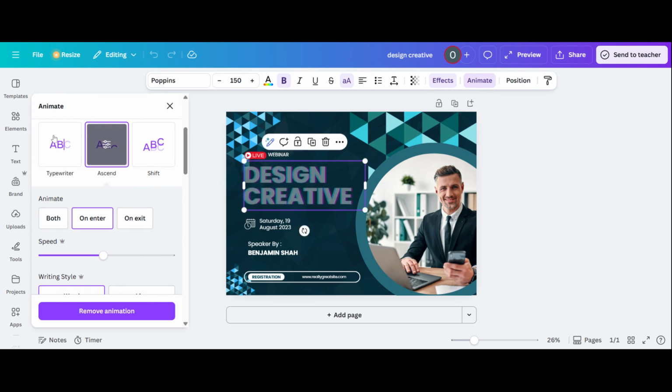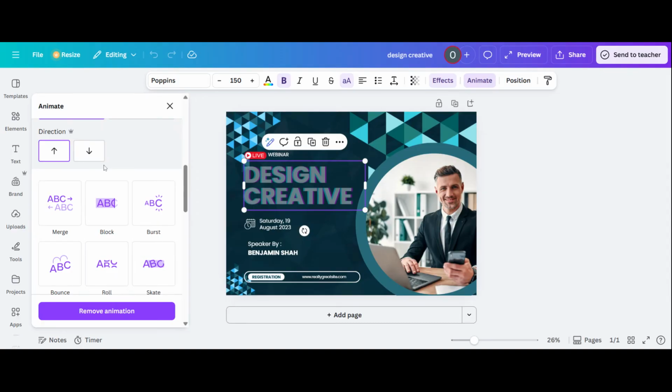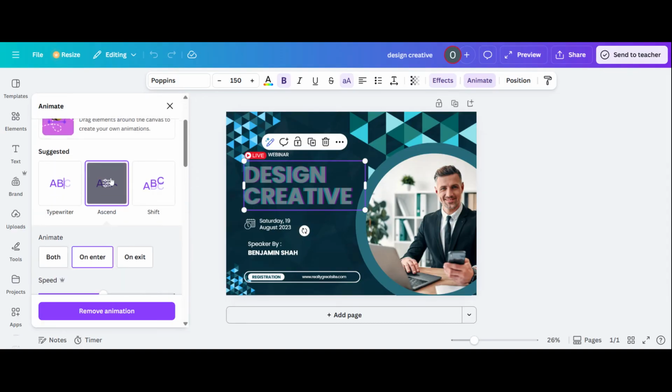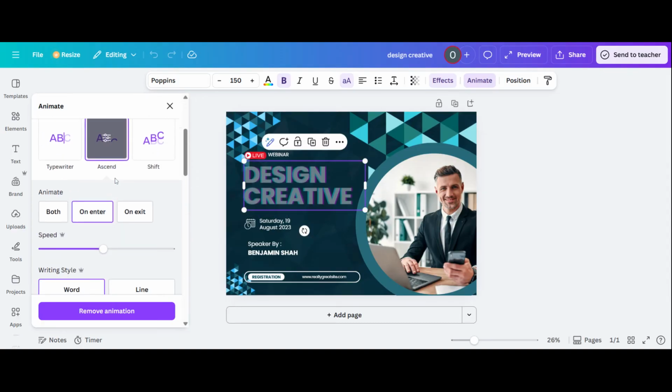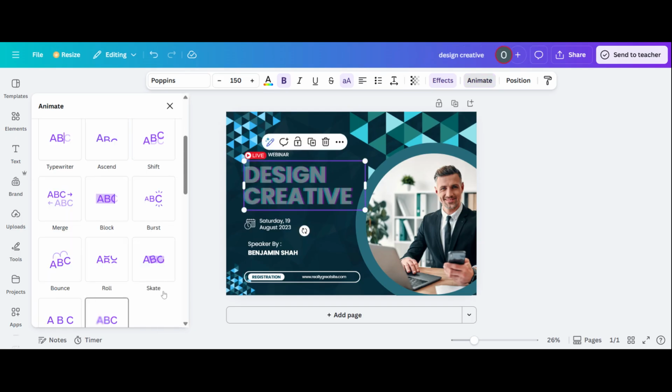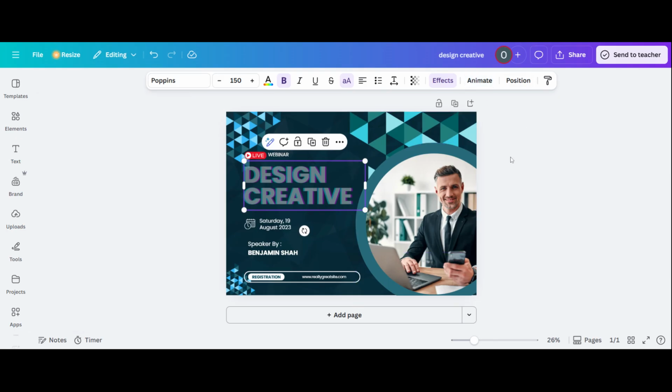This panel shows you all the animation effects currently applied to that element, such as fade, slide, pop, or any custom motion. Inside the animation panel, look for the option that says Remove Animation. Click on Remove Animation and instantly the animation will be cleared from that text or element. You'll notice that it no longer moves when you preview the design. That's all there is to it. Your animation has now been successfully removed.